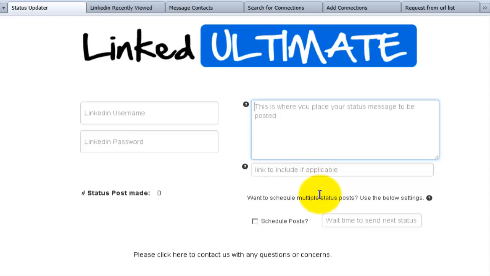If you want to repost it automatically every X amount of minutes, click on Schedule Posts and put the time frame here in minutes that you want it to automatically repost. It'll spin your spin syntax and post again for you.